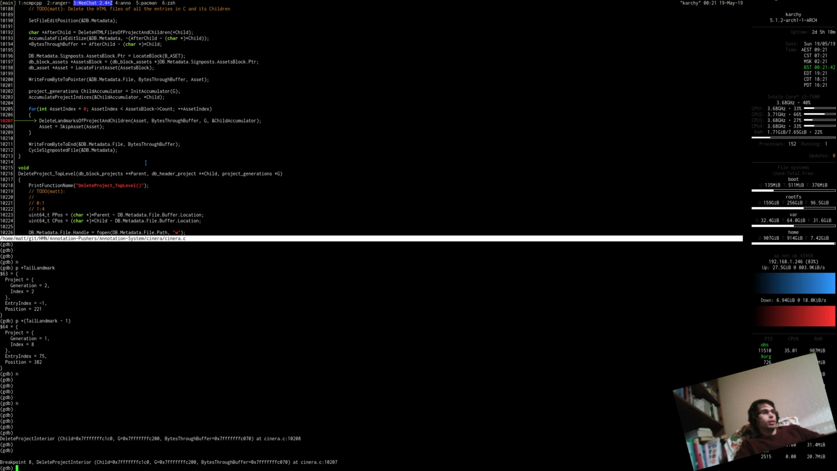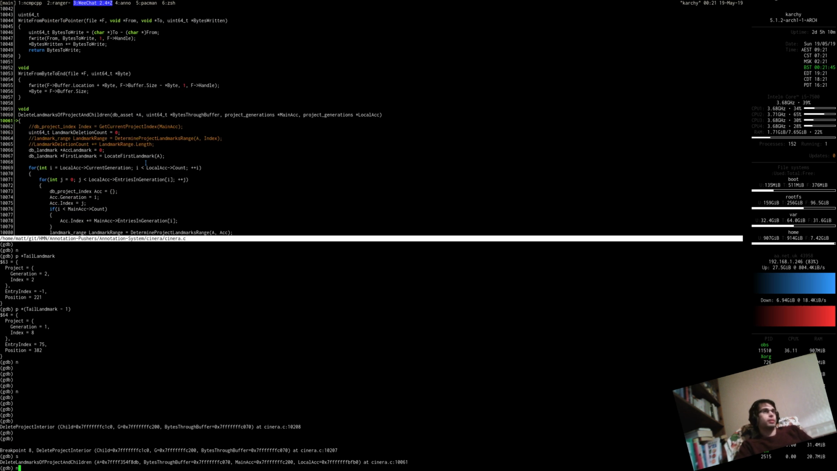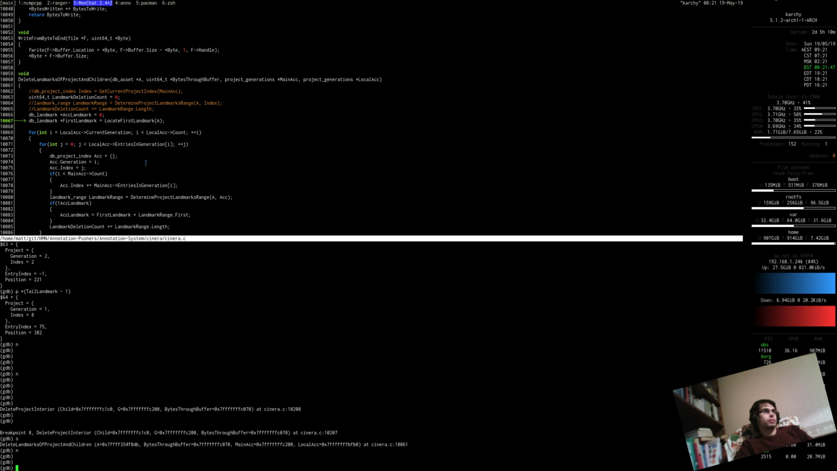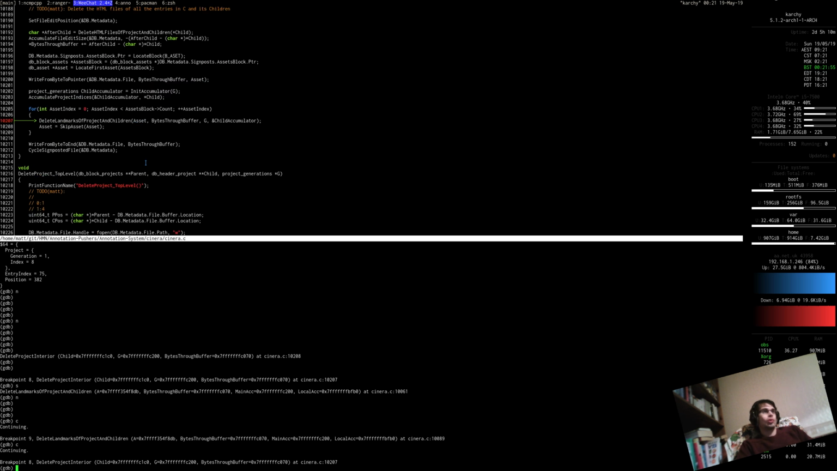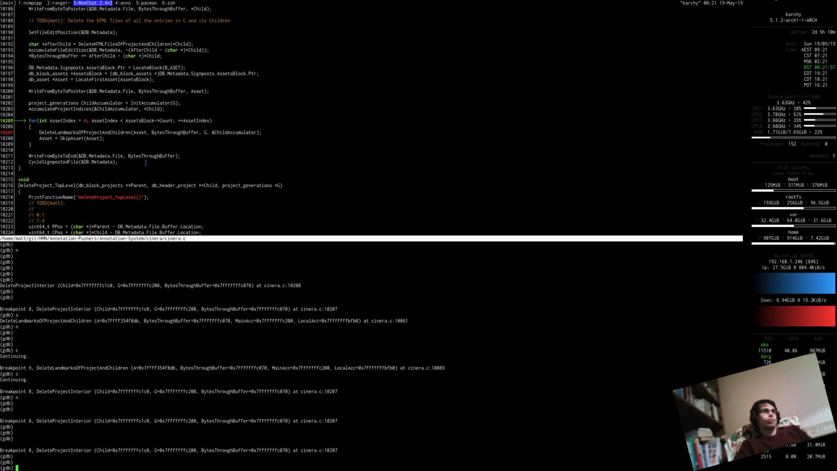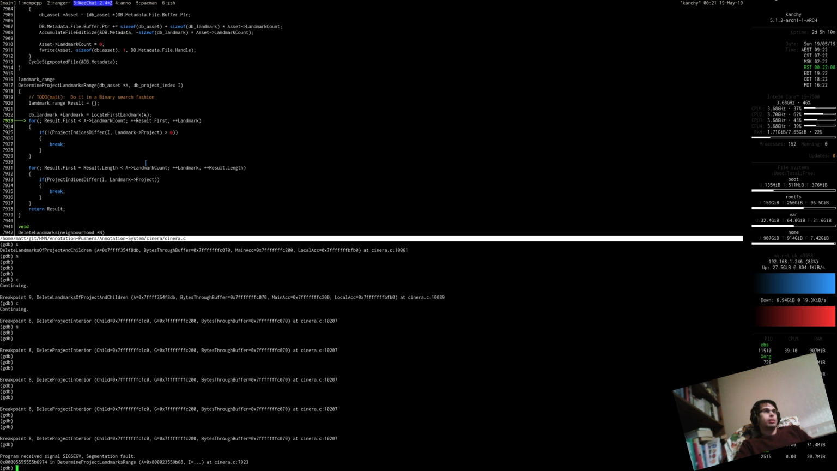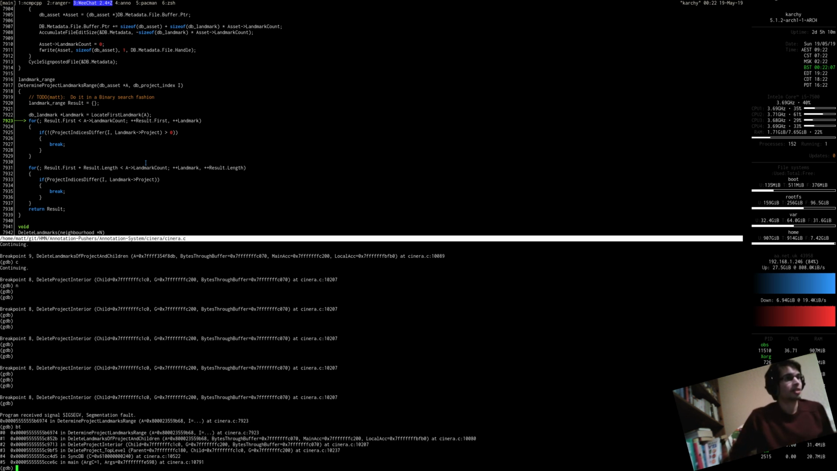Let's just take a look at another asset happening. Or should we just continue? Let's just continue. Ah, shoot, we've got another segfault again. Right, so we haven't fixed anything. Delete project interior, delete landmarks of projects and children, determine project landmarks range. So can we look at what we've been presented with?